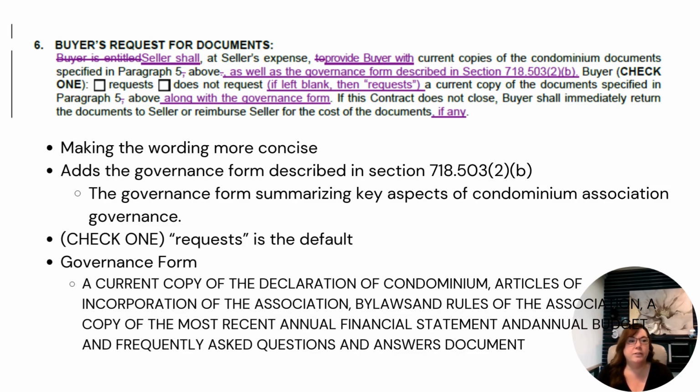They've also added a default here. It says the buyer checks one, either requests or does not request, and if left blank, the default is requests a current copy of the documents specified in paragraph 5 above. Again, that talks about the governance forms, the condo docs. And I've listed those here for you: a current copy of the Declaration of Condominium, the Articles of Incorporation for the association, the bylaws, the rules, most frequently asked questions, everything that we're used to. So that is number 6.